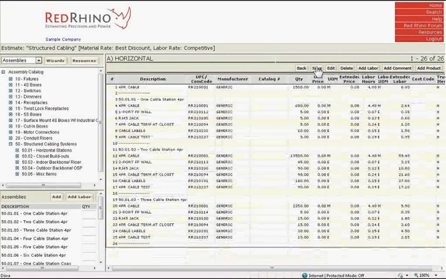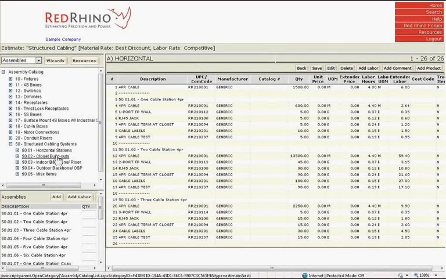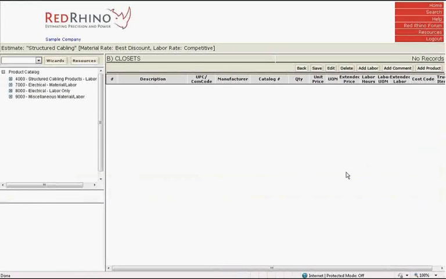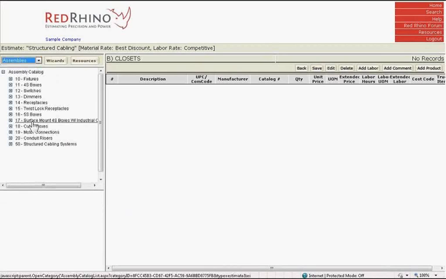Next, I'll demonstrate or explain closet assemblies. I'm going to click the back button and go back to the closet section. Click Edit Takeoff. In the closet section, same drill here. I click the drop down to select assemblies. I select Structured Cabling Systems. Click on Closet Build-Outs.